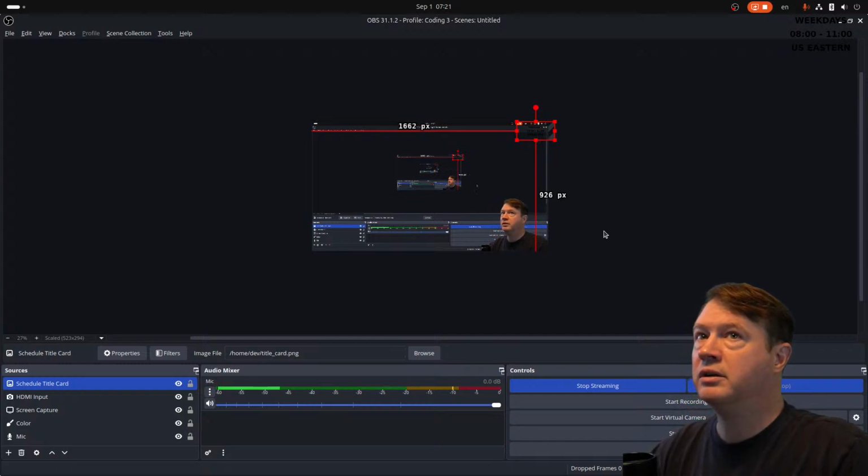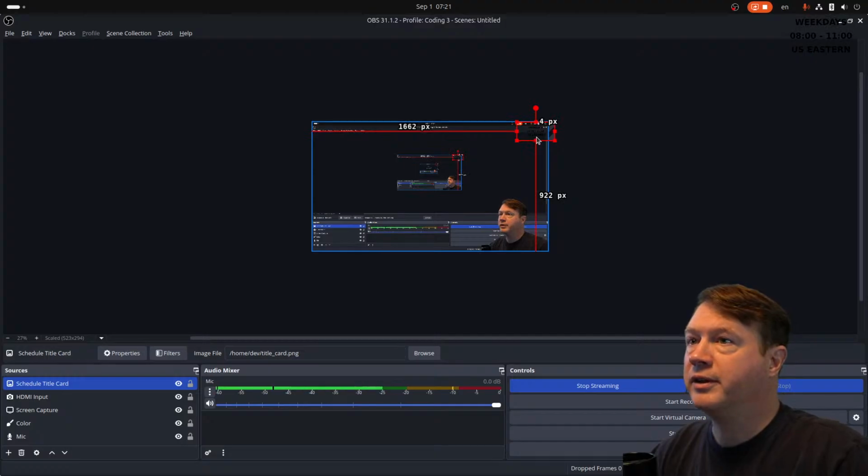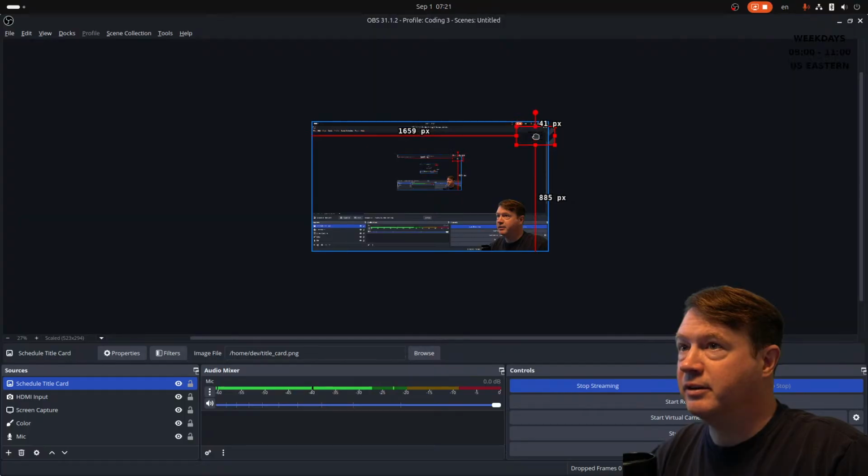Whatever. Can I make it go down? I don't know if that's working. I don't know how to use OBS at all. Let me just drag down a little. I want it to not snap.